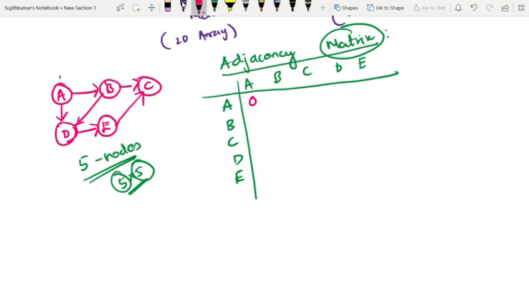And from A to B, is there any connection? Yes. From A to B we have one link, one edge. So put 1. Why are you putting 1? Because this is an unweighted graph, guys. I told you that in unweighted graphs the weight is by default 1. If we have mentioned any weight, say 5, then you have to put that weight. But fortunately there are no weights here, so we can very well put 1.